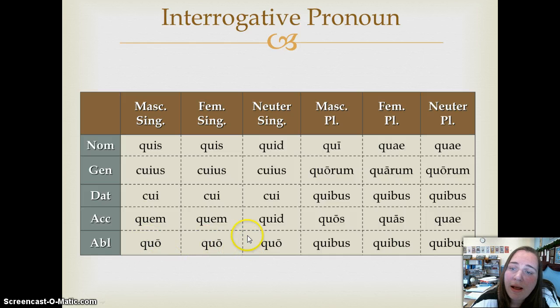In the plural, there's going to be a distinct masculine and feminine, so it's qui, quae, quae, quorum, quarum, quorum, quibus, quibus, quibus, quos, quas, quae, quibus, quibus, quibus. And again, for those eagle-eyed amongst you, you may have noticed that these are the exact same forms as the relative pronoun, which is true.